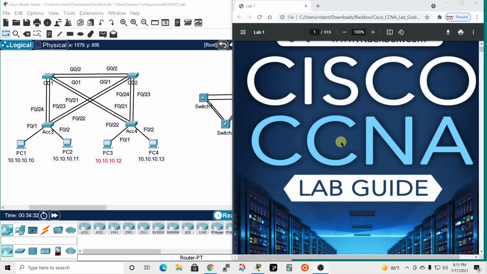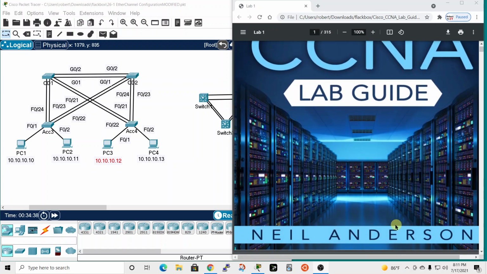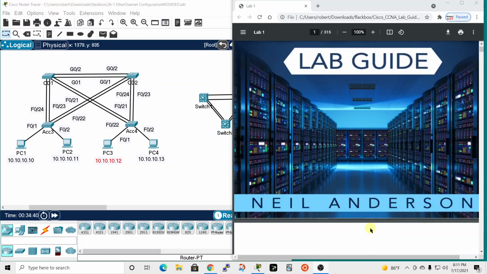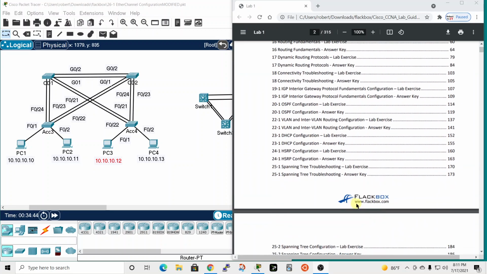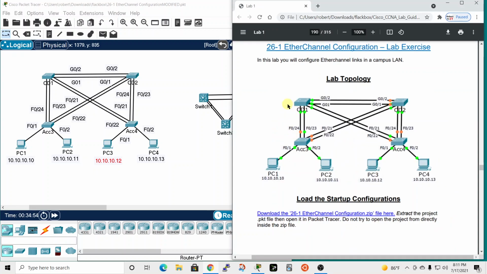In this video from the Flackbox.com Cisco CCNA Lab Guide, the free download from Neil Anderson, I'll be working on lab number 17, which is EtherChannel configuration. So here we go. This is actually the 17th lab in the free guide, and it's the EtherChannel configuration.